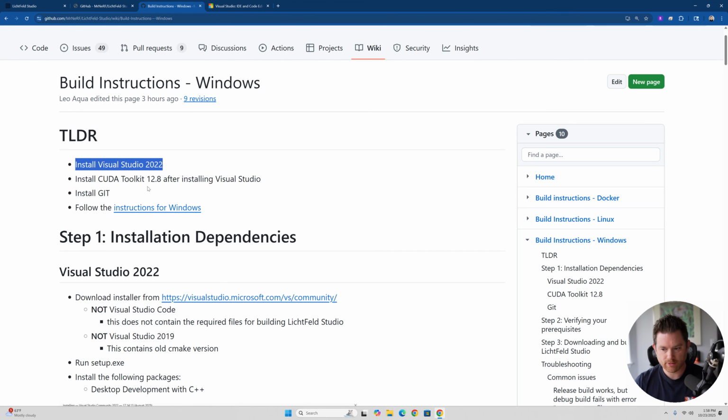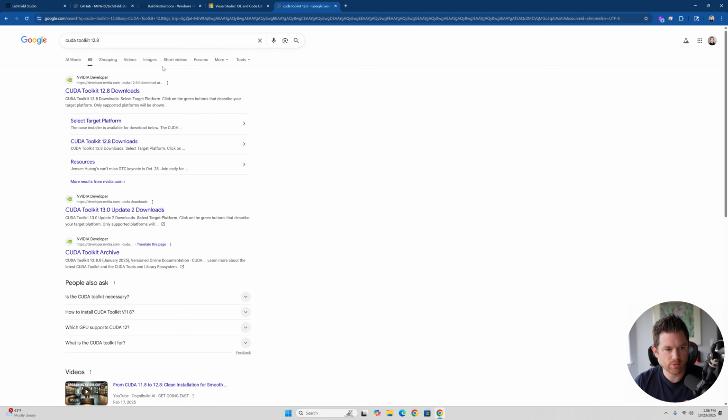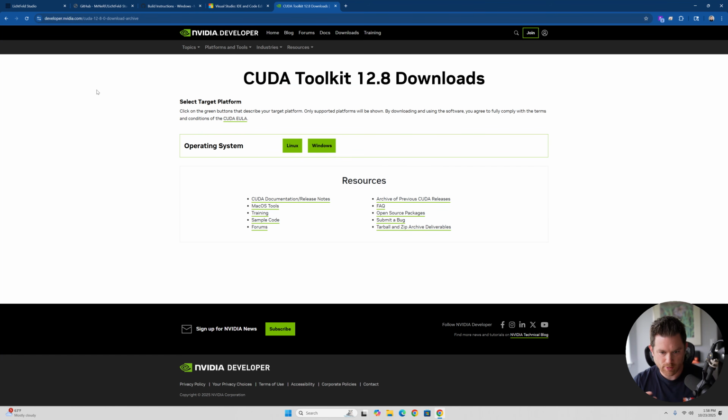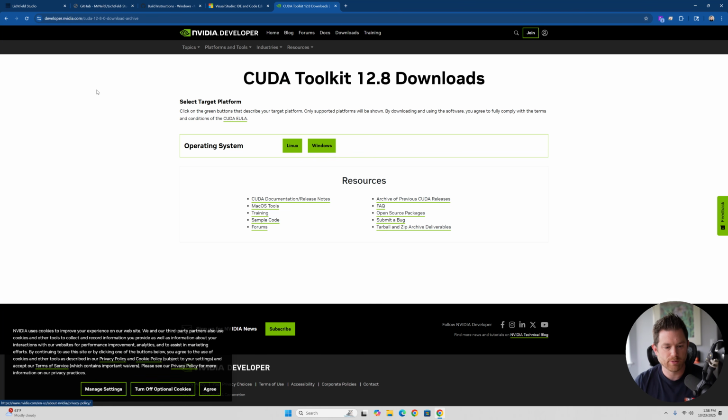So once that's installed, you need to install the latest CUDA toolkit, 12.8 or newer. Actually, I do recommend using the version they call out here. The newest ones may have some issues because I sometimes run into that. So just Google it. If you already have CUDA toolkit 12.something installed, make sure you reinstall the newer version because you have to do that after Visual Studio is installed.